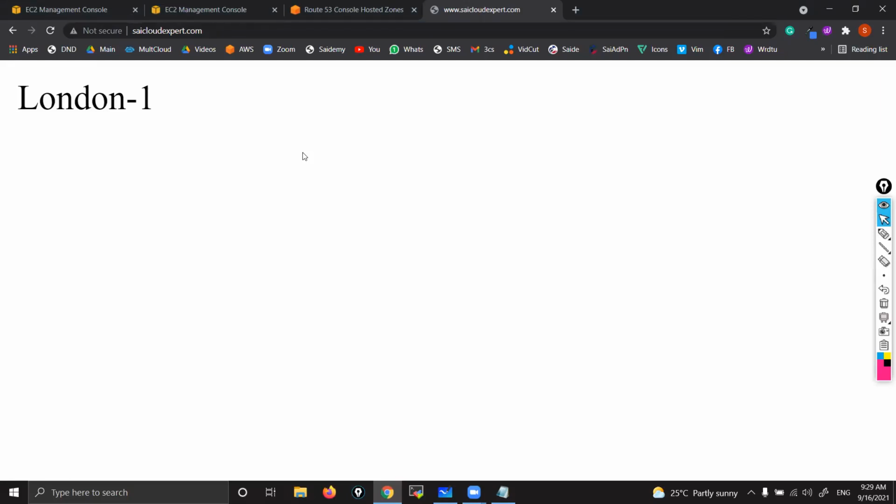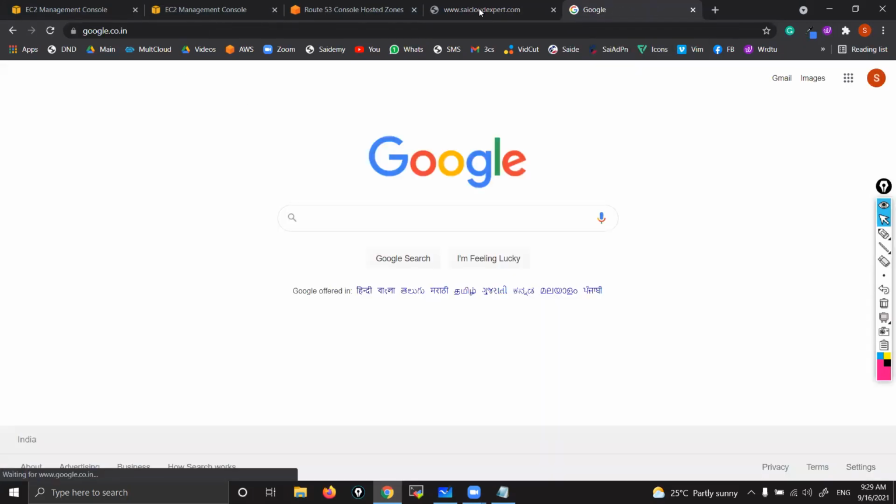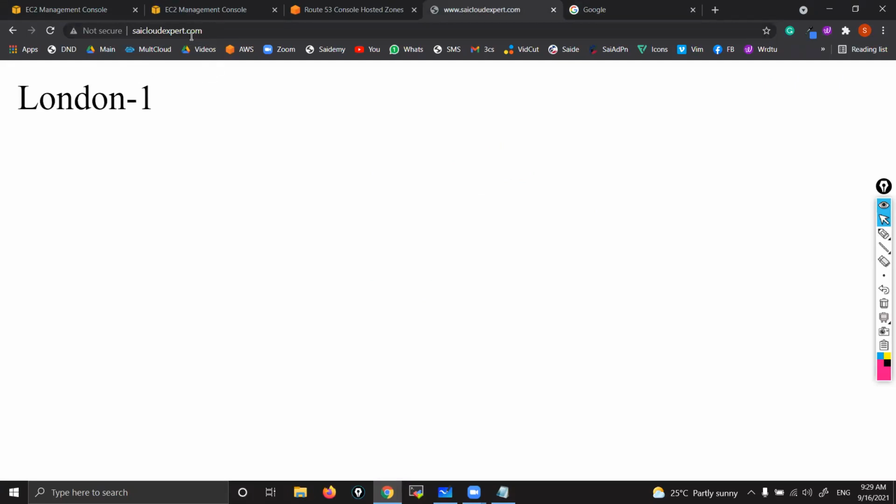Facebook.com, Google.com. Correct? See, this is Google.com. This is SciCloudExpert.com. Simple. Okay. So if I buy an SSL certificate, it also will get secure. That's how it works. So working right, everyone? Yeah, it should work. It will definitely work. You can search in your mobiles also. Okay. That is what we call simple routing policy.